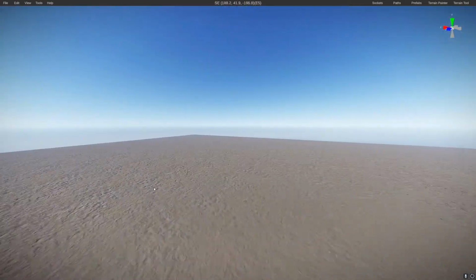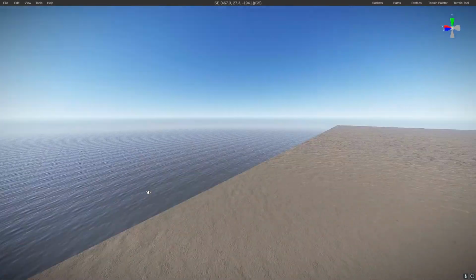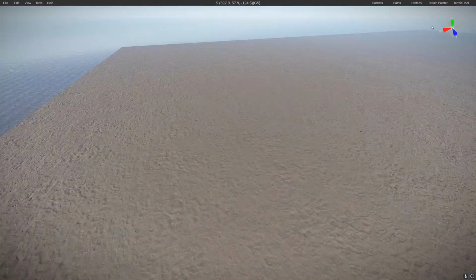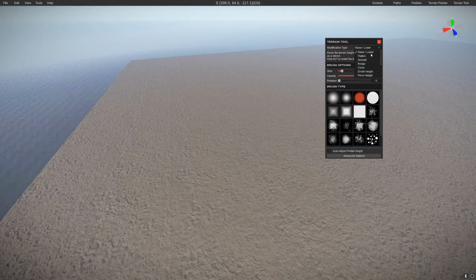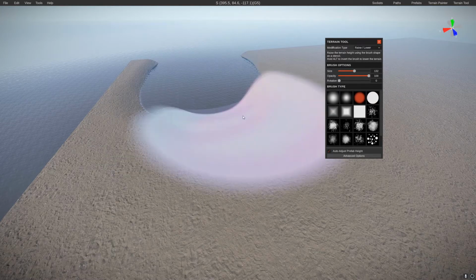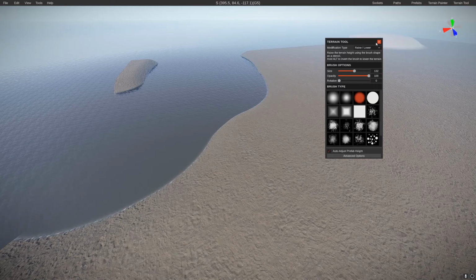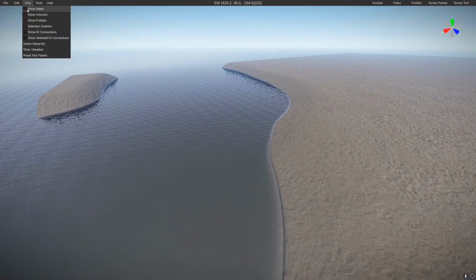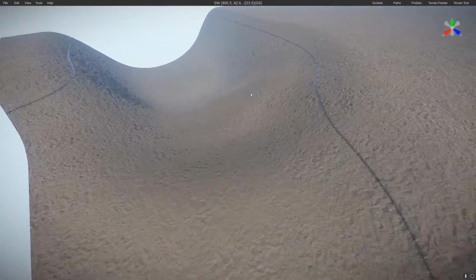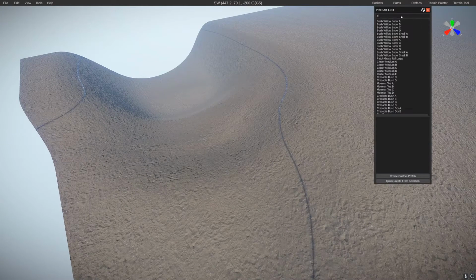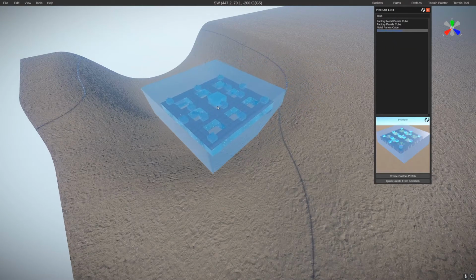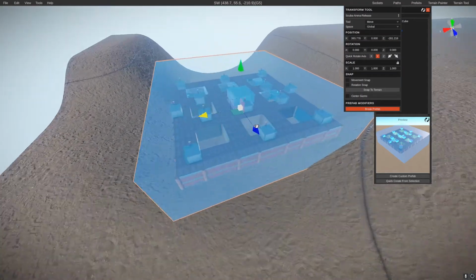Alright, so I've got the map here now. To give you an example, let's lower some of the terrain here. I'm going to disable the water, go into my prefabs and look for ScubaArena. In this case it's called ScubaArena Release.